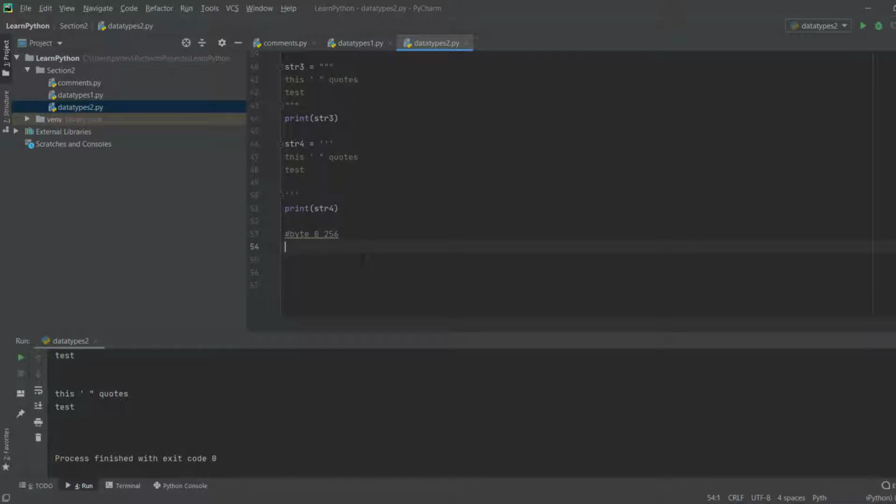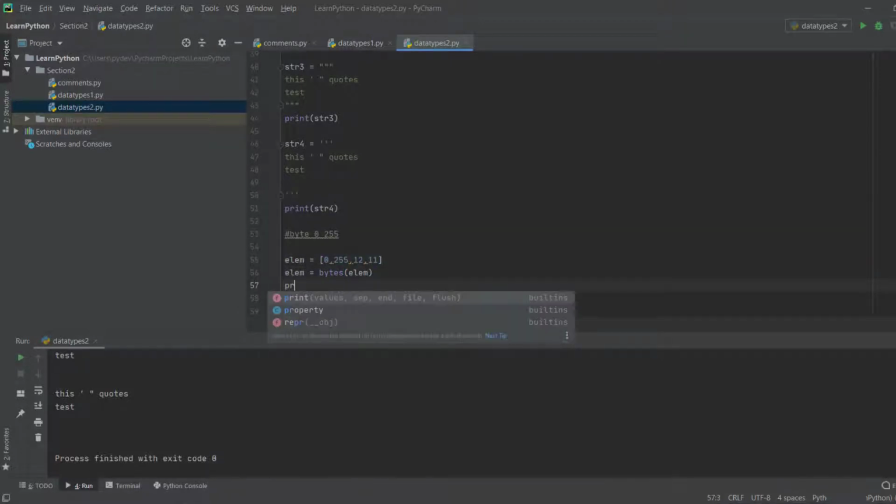So what I can do is lm is equal to an array of elements from 0 to 256. Sorry, 0 to 255. Only 0 to 255 you can have, for example 12, 11. And then lm is equal to bytes, and I'm just going to reassign. If I print this lm, let's see, and also print the type.